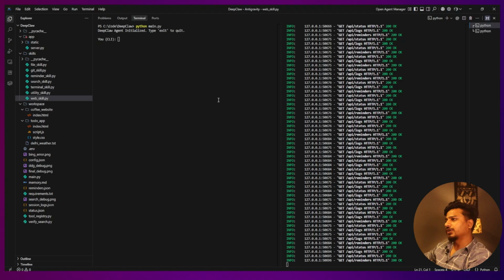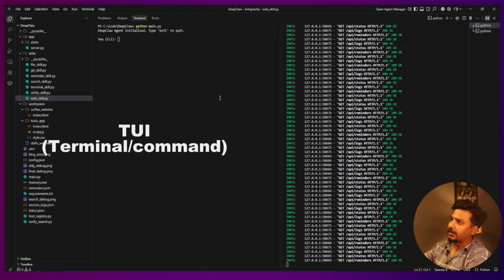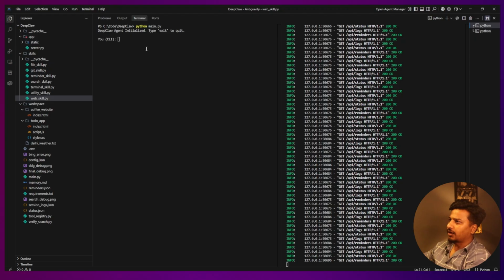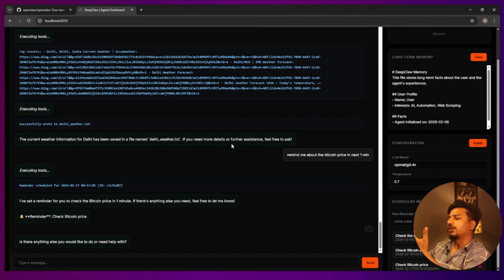If you have noticed, in OpenClaw we have two ways we can communicate with the agent. Either you communicate via TUI, that is your terminal, or you can communicate via a chatbot or maybe Telegram or something. So similar to that, here we have a CLI version. Here you can type something and start a conversation with the AI, and you can also do the same thing from the UI side.